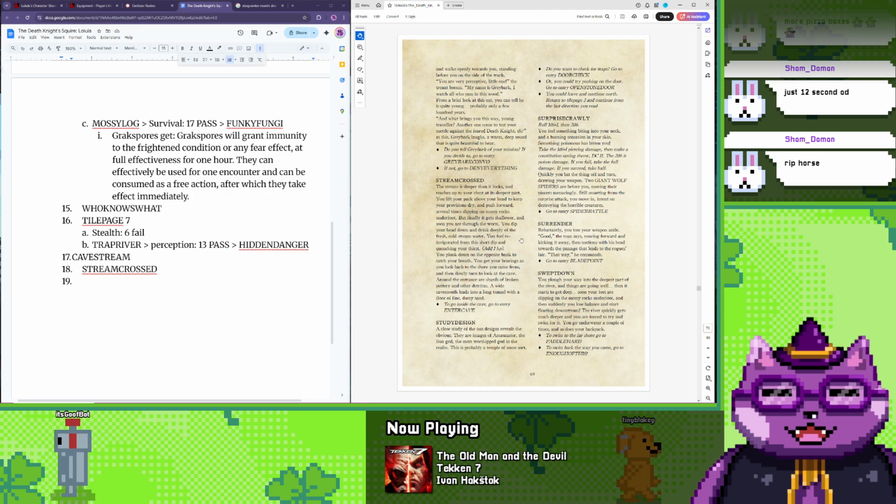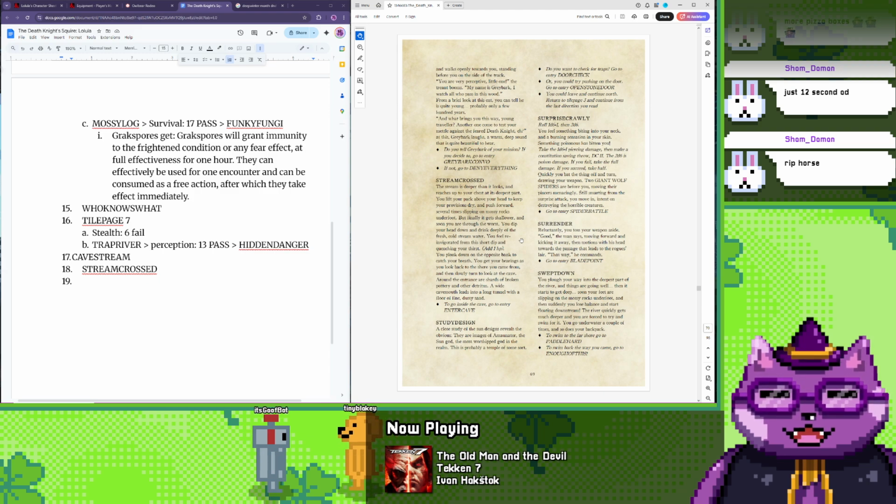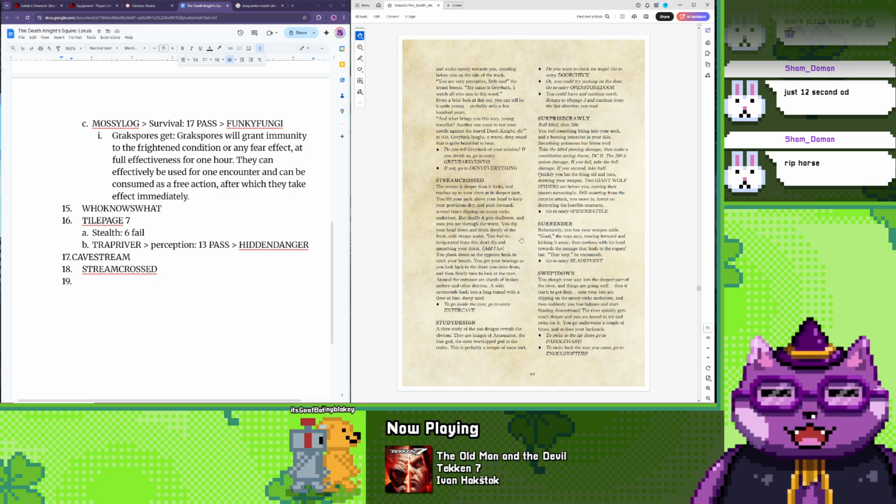The stream is deeper than it looks and reaches up to your chest at its steepest part. You lift your pack above your head to keep your provisions dry and push forward, several times slipping on mossy rocks underfoot. Finally, it gets shallower, and soon you are through the worst. You dip your head down and drink deeply of the fresh, cold stream water. You feel reinvigorated from this short dip and quenching your thirst. Add 1 HP. You plonk down on the opposite bank to catch your breath. You get your bearings as you look back to the shore you came from, and then slowly turn to look at the cave. Around the entrance are shards of broken pottery and other detritus. The wide cave mouth leads into a long tunnel with a floor of fine, dusty sand.